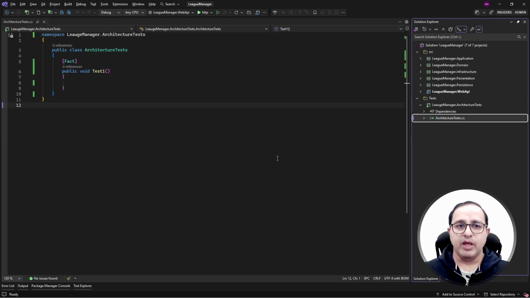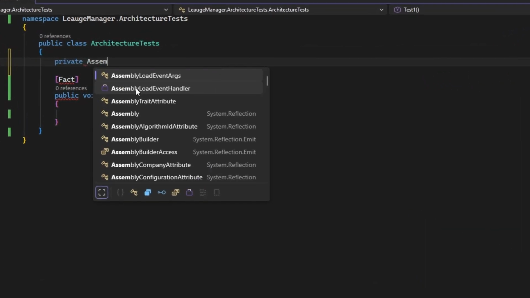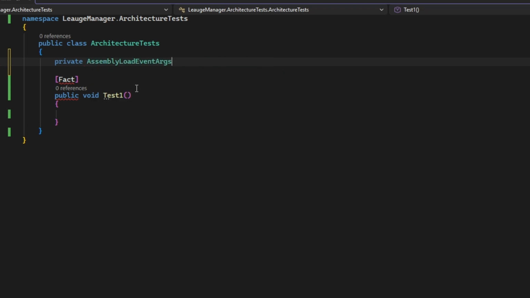As we need to write architecture tests against different layers of the clean architecture, we need a way to store the references of all these clean architecture layers inside this test class. We can do this by creating some variables here which can hold the references of all these clean architecture assemblies. Let's create our first private variable that will store the reference of our domain assembly.